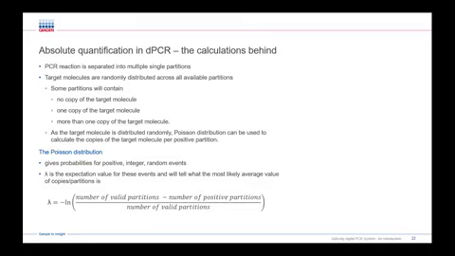As the target molecules are distributed randomly, Poisson distribution can be used to calculate the average copy of the target molecule per valid partition. Simeon Denis Poisson, a French mathematician, has developed a theory and corresponding equations on the discrete probability distribution of a given number of events, which can be observed within a defined time or, as in our case, space interval. Our space interval will be a single partition.